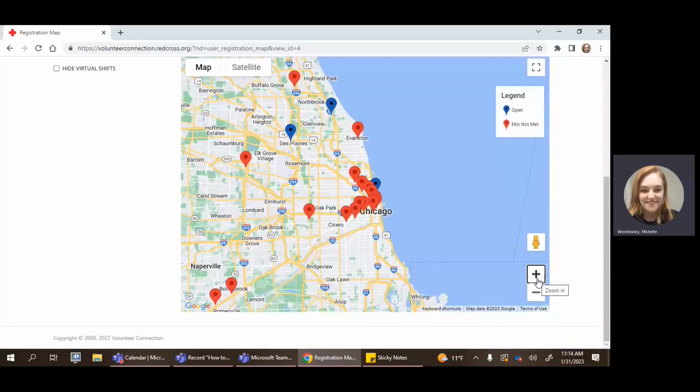This legend is important as we decide where to register for our services as a blood donor ambassador. As noted in the legend, the red icons, as we see here, note that the minimum number of volunteers requested has not been met. We can understand that red blood drives do not have a volunteer scheduled to support that blood drive, meaning that it will operate without a volunteer until one is registered.